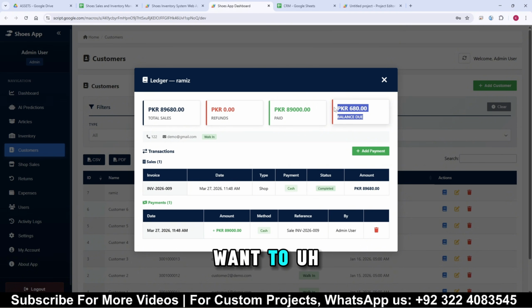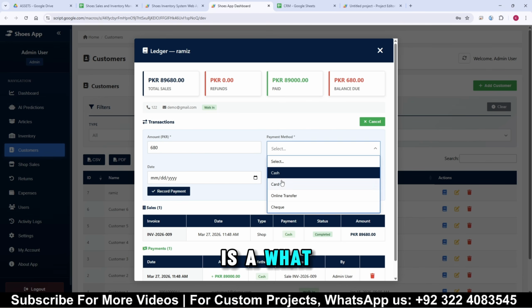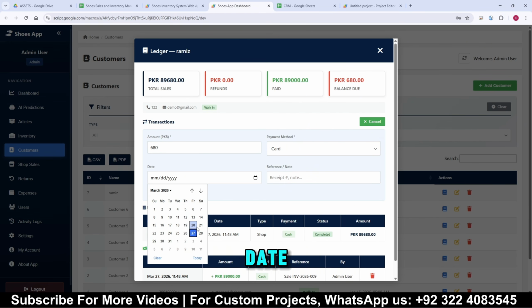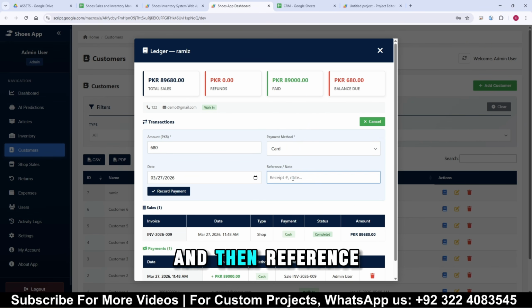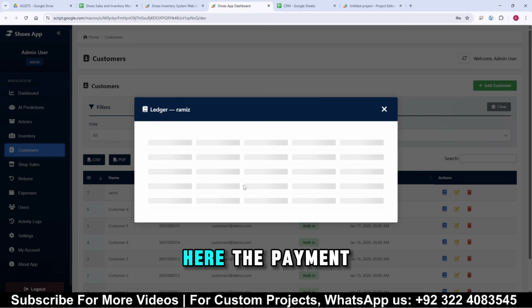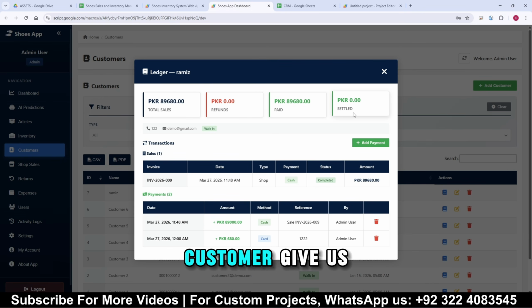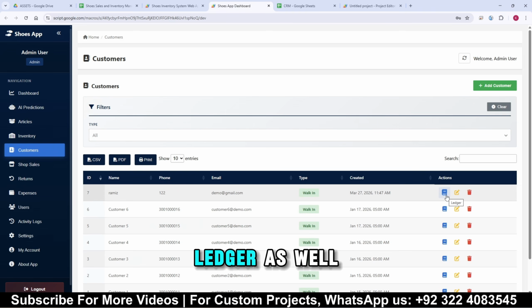And if you want to add the payment, this particular 680 they have paid to you, you just simply click on this add payment, enter the 680 here, select which method, card, and which date. Then add a reference number if you want, and just simply click on this record payment. So when you click on this record payment, as of now, you can easily see here the payment is recorded successfully, and now this customer owes us zero amount. Okay, so this is how you can manage the ledger as well.